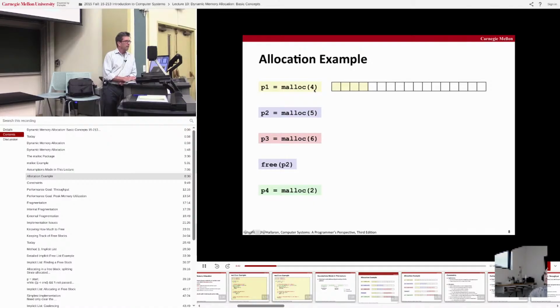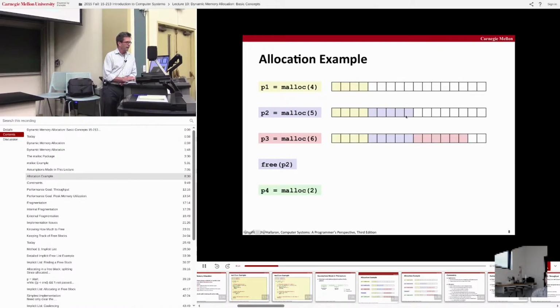Now notice I'm calling malloc with the size in words, not bytes, just to keep these pictures simpler. First we call malloc and allocate a 4-word block, and that gives us a pointer p1. Then we call malloc again to get a 5-word block, so it just takes one of the free words and allocates it. We call malloc again to get a 6-word block. And then we free the block that's pointed at by p2, this purple block. Okay, so now that frees up that block.